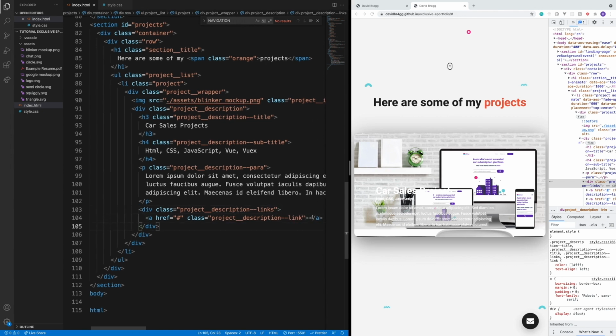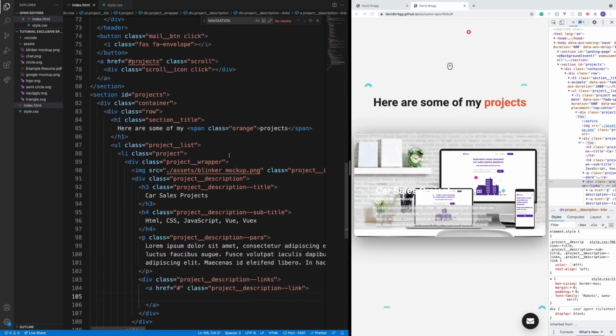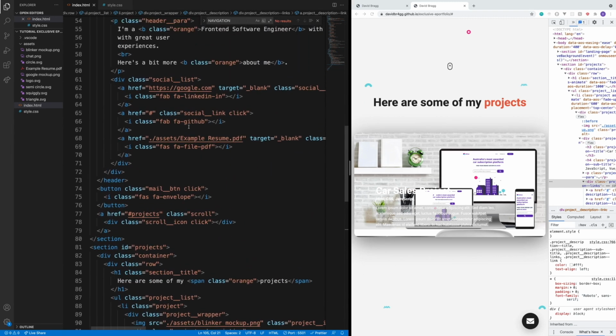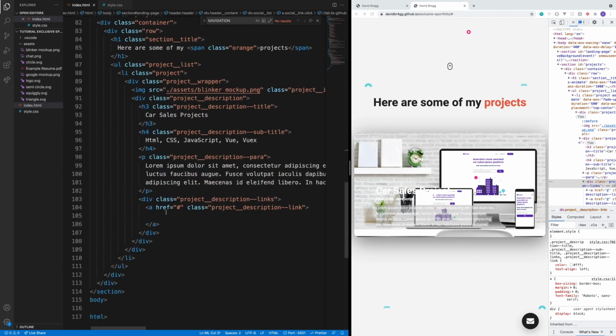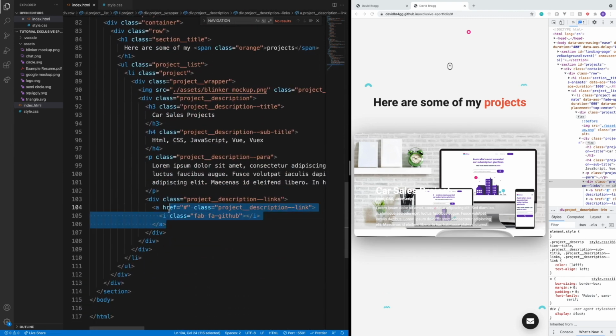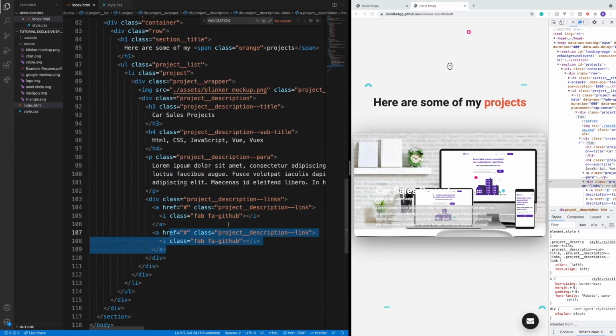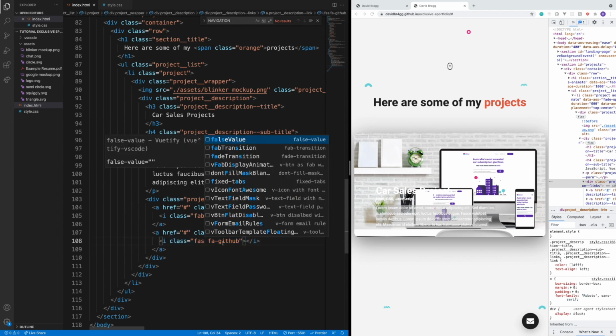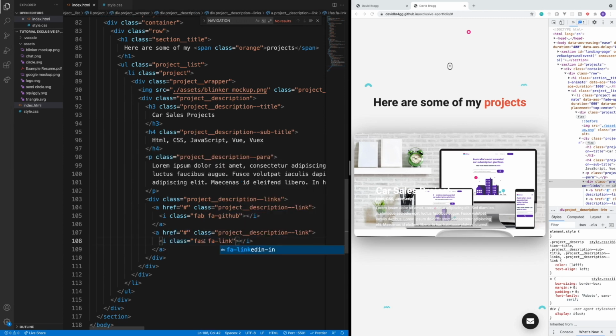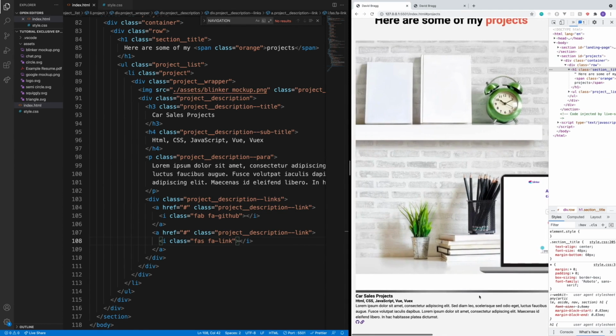And let's add the GitHub icon. So I'm just going to copy it from up here, GitHub icon, and then we'll add one more. And this one's FA link. And let's see what's going on. Whoa, okay.